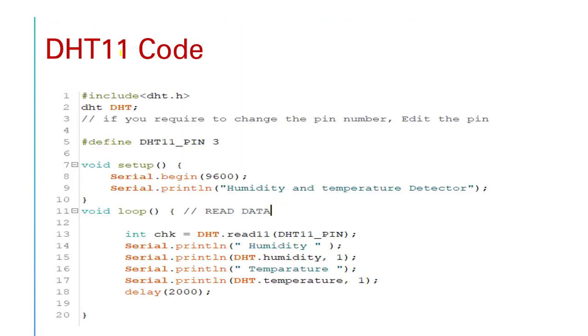This is the code for the DHT11 temperature and humidity sensor. We have here #include dht.h. This is the header file we need to download from GitHub, where we have a repository. It is a digital sensor, so we need to send some commands to it and it will return the data in digital format. We read the digital packets and, based on them, determine the humidity and temperature.